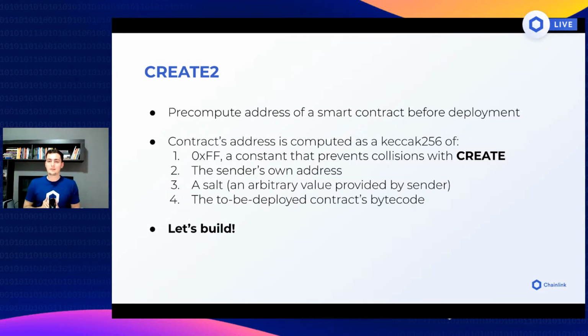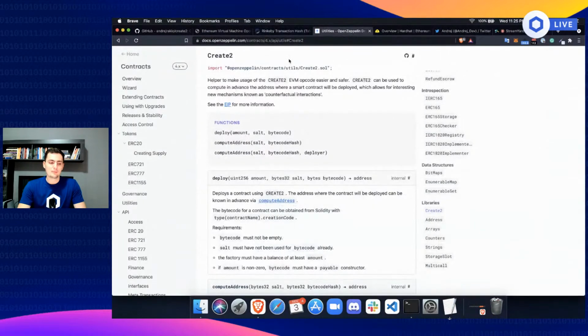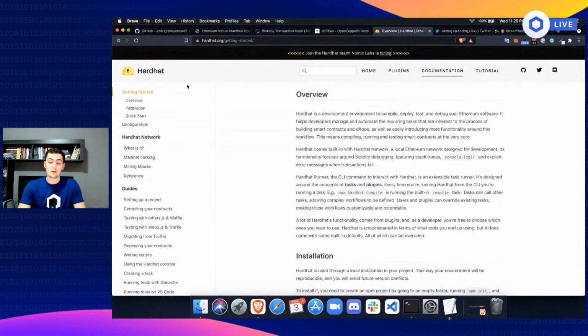So this is the theory. Let's now start building this. I'm going to use OpenZeppelin's Create2 smart contract. This is not just a smart contract, this is a library. And we are going to create a simple Hardhat project.